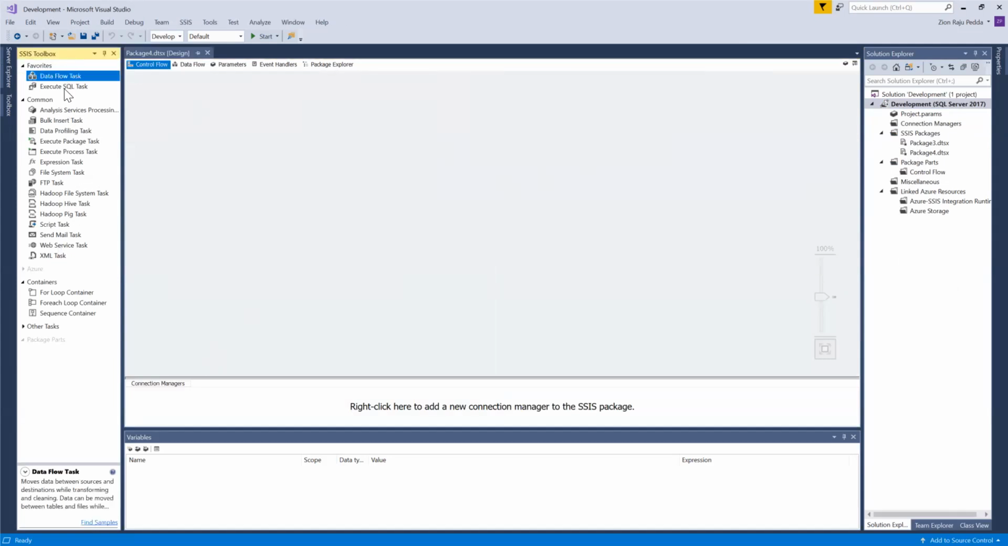We have data flow task, execute SQL task, bulk insert task, execute package, execute process, file system task. We have lots of things. Based on our requirement, we can use different tasks. Now our basic requirement is to load the data from one source to another destination. We have a source and we have a destination, right? So our requirement is to load the data from source to destination. Clear?